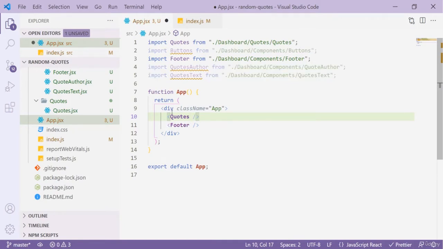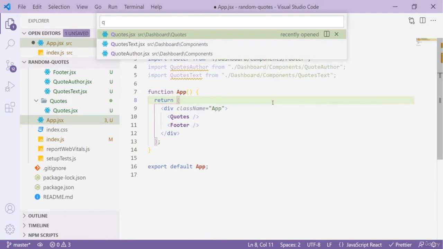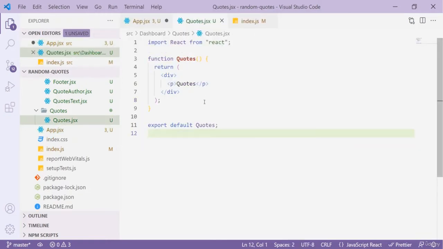Okay, so now we'll be configuring our quotes. Move into your quotes file, hit Ctrl+P, write quotes and move into your quotes. Now this quotes is going to be a class component, not a functional component, so remove all this.